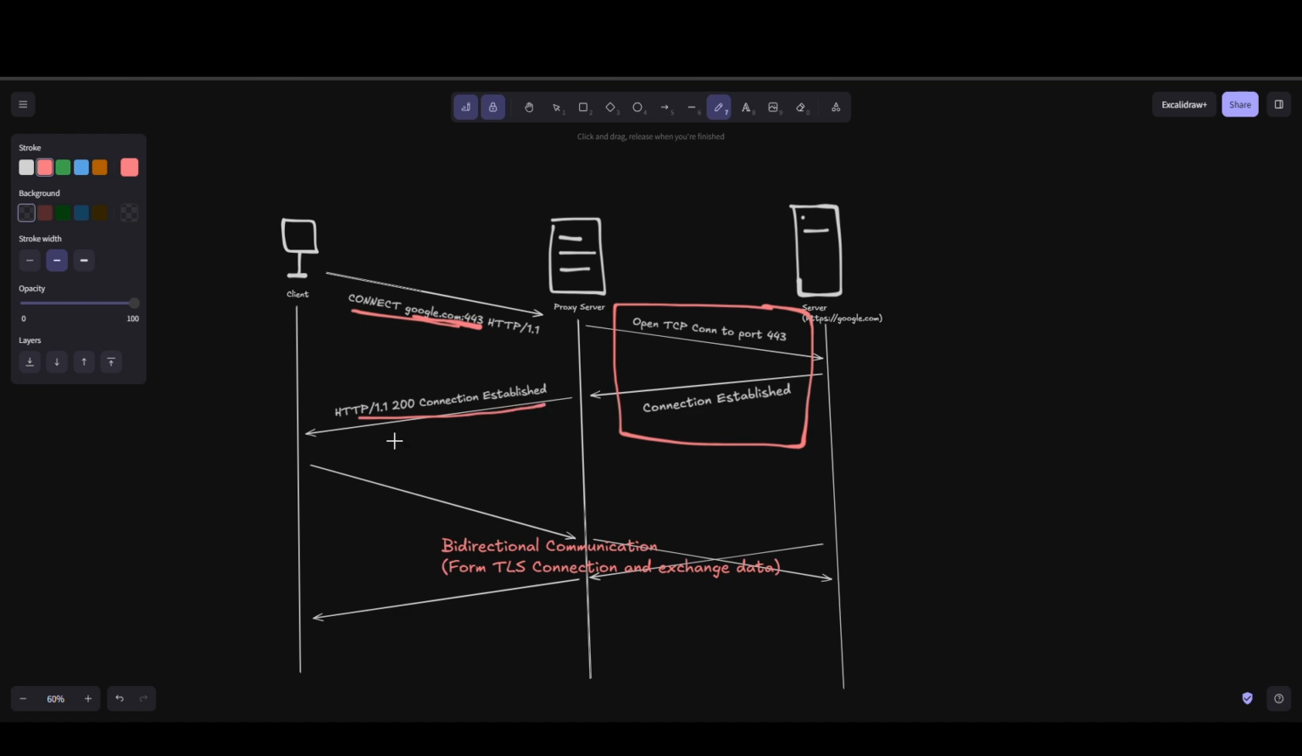Afterwards, whatever communication happens between the client and the server, the proxy server acts as a blind pipeline. It won't be able to see what data is being exchanged. It will be able to see the data, but it will be completely encrypted. They perform a TLS handshake, right? And after the TLS handshake, they exchange the application data, but in completely encrypted form. Now, this will be a bidirectional communication.